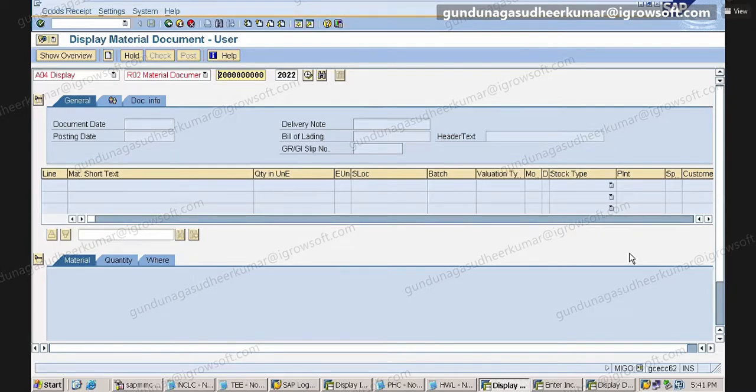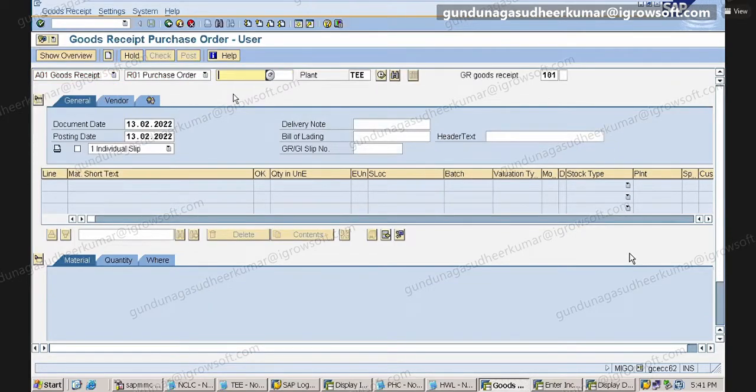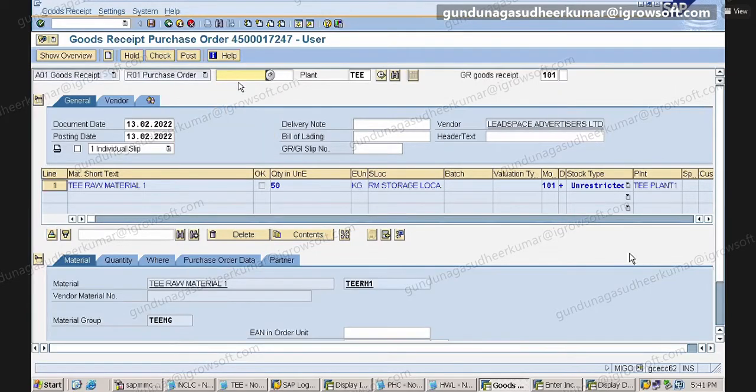So go to display goods receipt. Good. MIGO, because we have not done it yet. Yes, sir. Goods receipt, display to receipt. Correct. Order number 247. Yes. Enter.